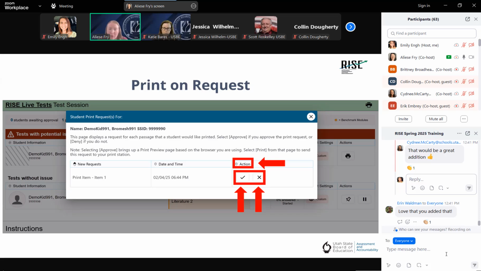So when a student sends a print request, the printer button will appear in the actions column and you can click the button to review the request. If you click the check button and approve the request, a cover sheet containing the student's name and SSID are going to display in a new browser window for you. And know, please, that no test content will ever display on your screen for you as the proctor, okay? You then click print, then OK in the next window just to complete the print request. If you click the X button to deny the print request, nothing is going to print.